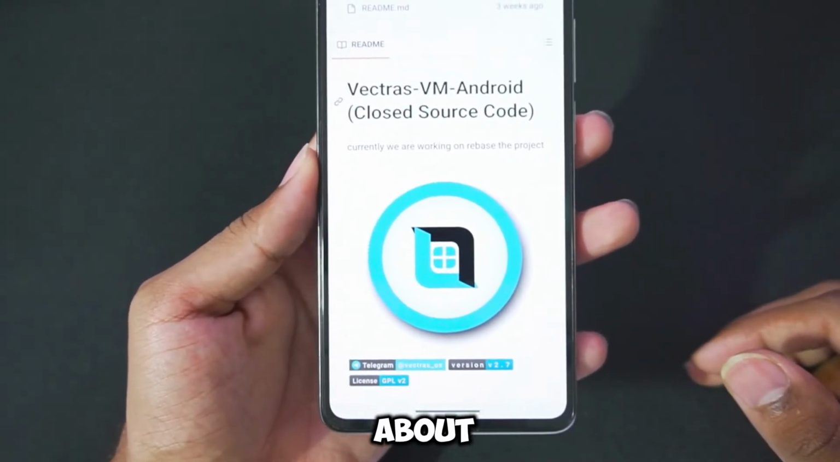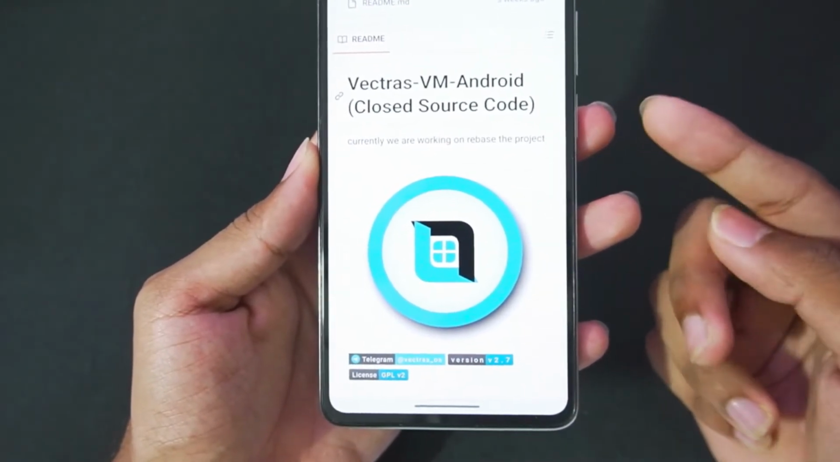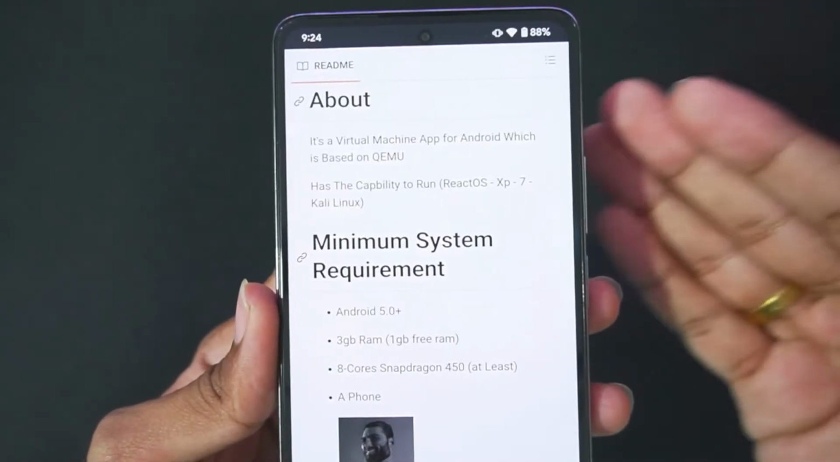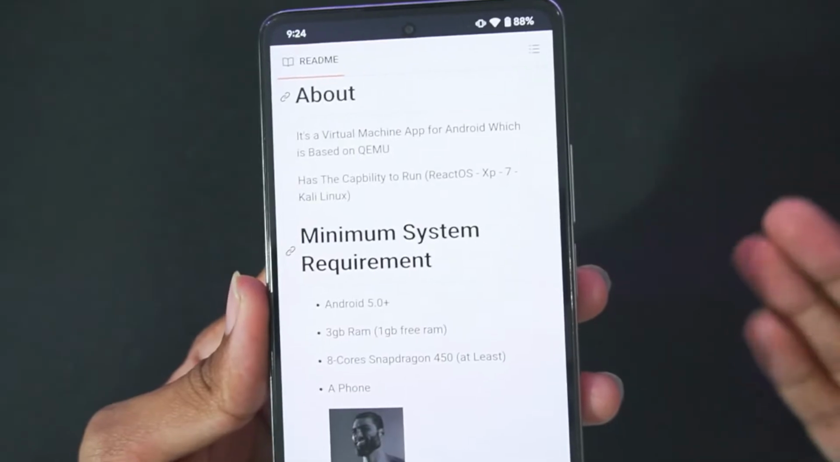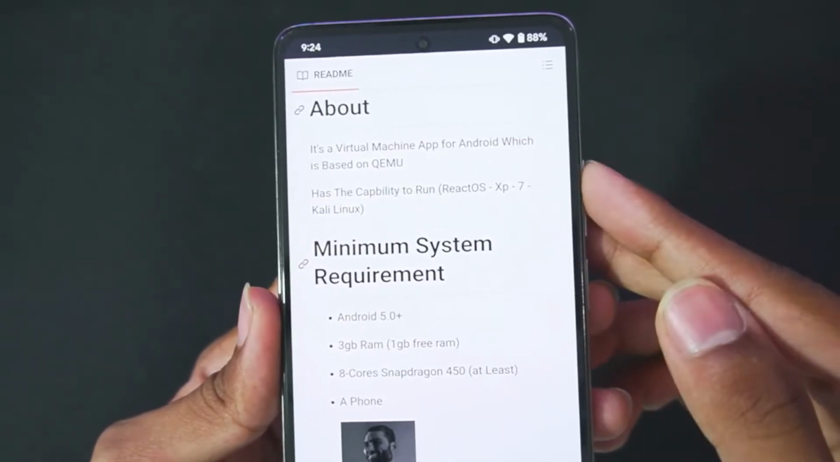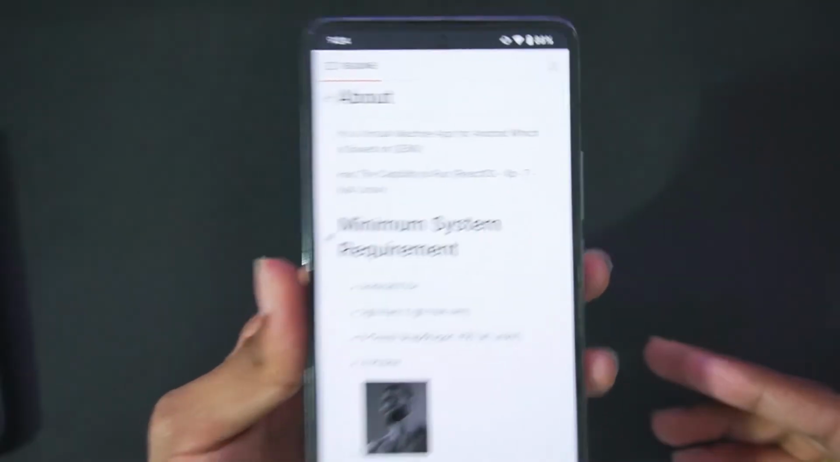Let's start by talking about the name of this emulator. It is known as Vectras VM Android. It is available on its official GitHub page. It is a virtual machine app for Android which is based on QEMU. It has the capability to run ReactOS, XP, Windows 7, Kali Linux and even Windows 10 in its latest version.